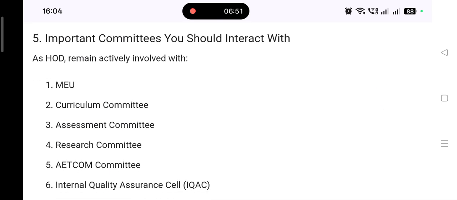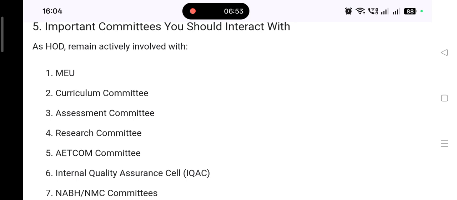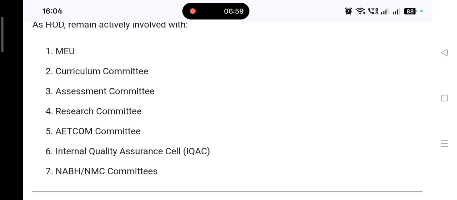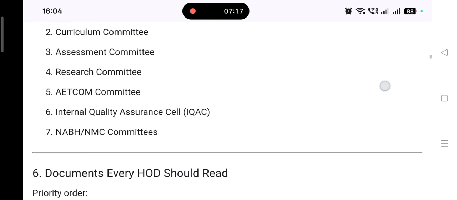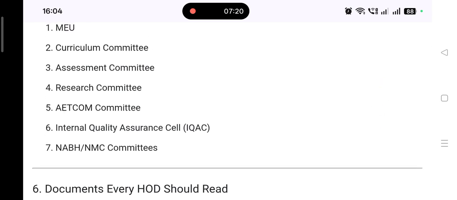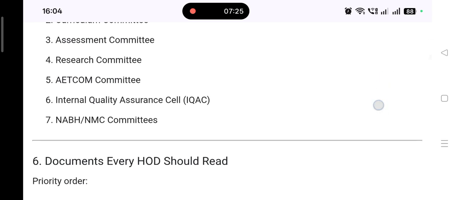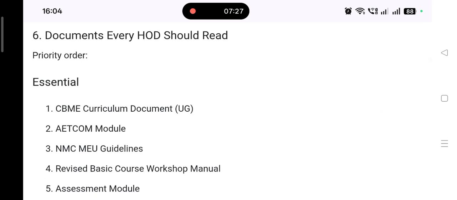Important committees you should interact with. If you are head of the department, then remain actively involved with the medical education unit, curriculum committee, assessment committee, research committee, ADCOM committee, internal quality assurance cell, and NABH and NAAC committees. These are the various committees which should be there in the college, and you should keep interacting with them. If you have any queries, you can approach them.